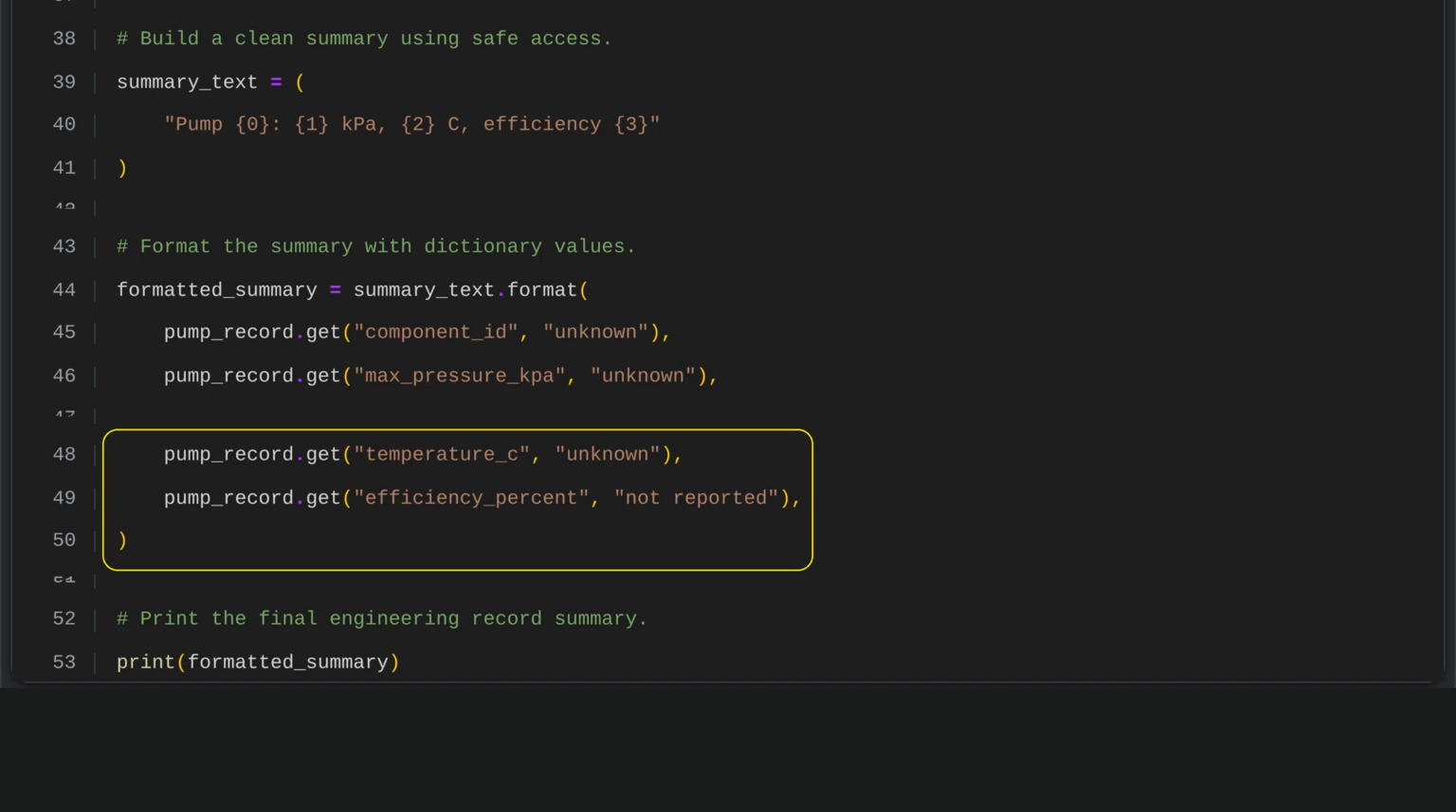The code safely reads the pump's temperature and efficiency values, using clear defaults when data is missing. If temperature is unavailable, it reports unknown, and if efficiency is missing, it says not reported. This lets the summary be created without errors while still giving useful information.